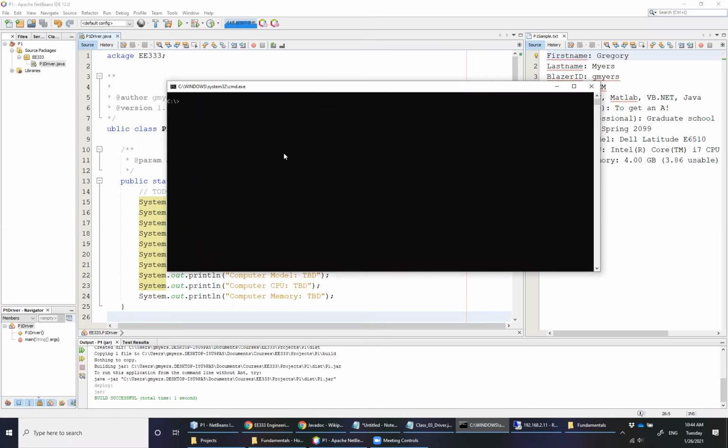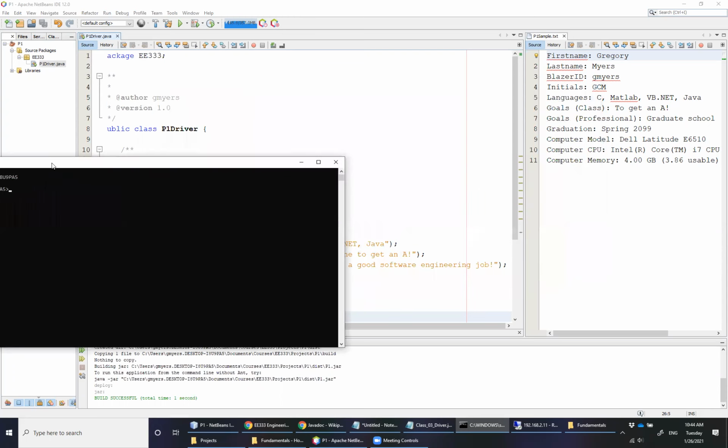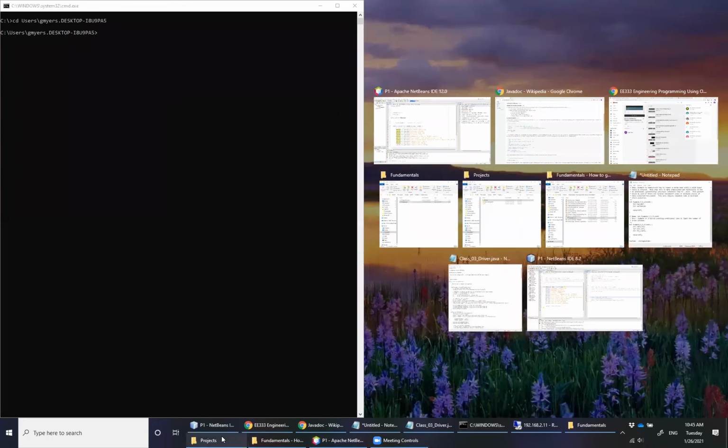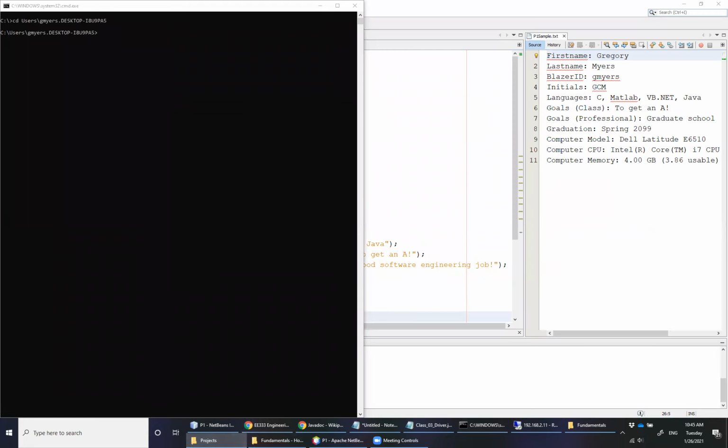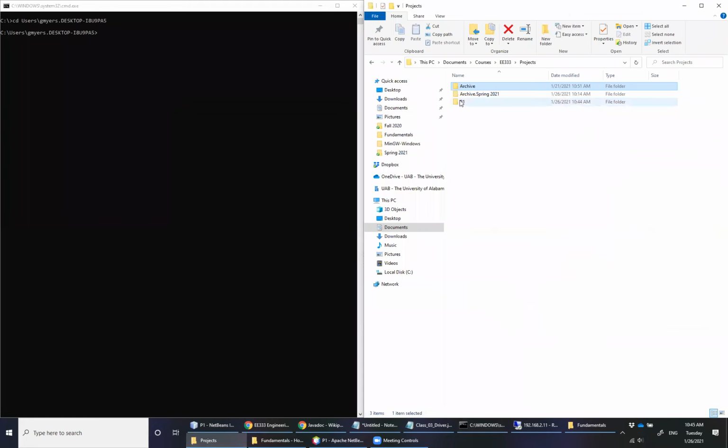At this point, I am in the root of my directory, and what I want to do is change directory now to my users folder, my G Myers, in this case my username. I have two user accounts on this laptop. And then what you want to do is remember where you are in the file system. For this first video, I'm going to remind us where we saved our project. In this case, there's our P1.